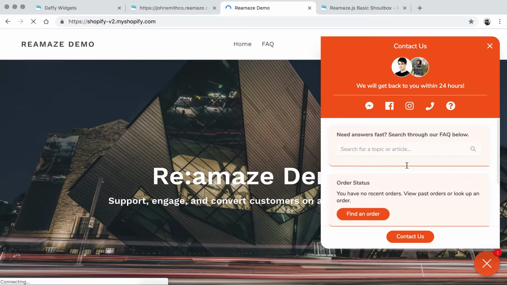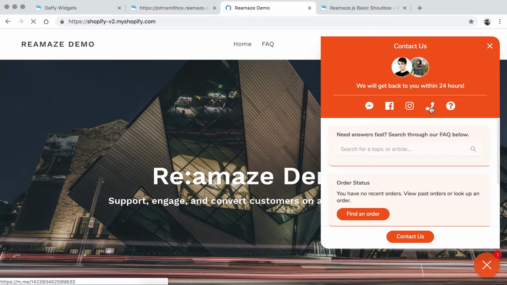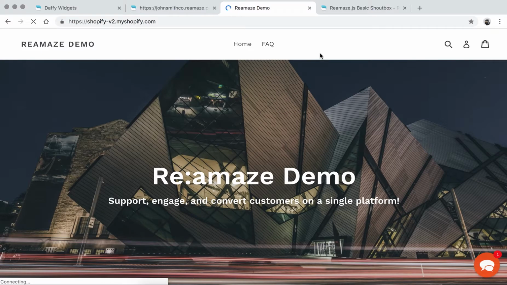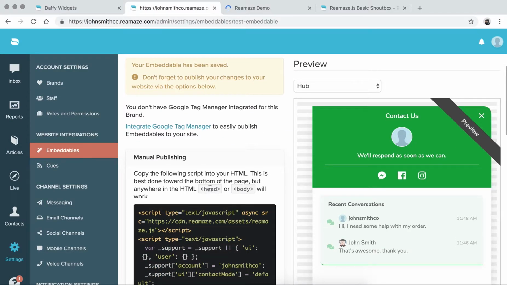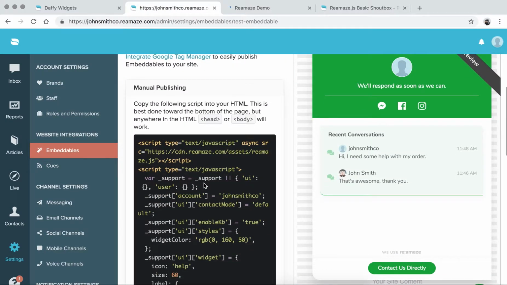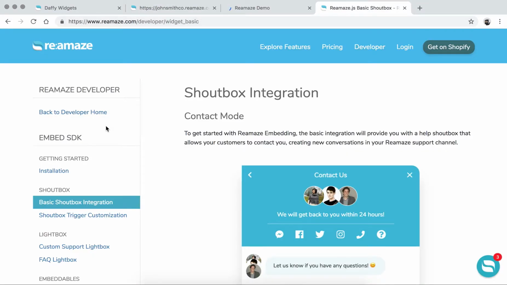And if I click on it, the order status check is here, past conversations, all of our social media icons are available to access. So if you're on Shopify or BigCommerce, it's super easy to get the Reamaze Shoutbox or Chatbox updated and added. Again, to summarize, if you're not on Shopify or BigCommerce, you have to go through the process, and we recommend installing via Google Tag Manager or sending this code over to your developers and having them follow reamaze.com/developer to go through the installation process.